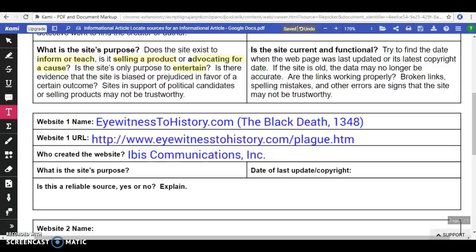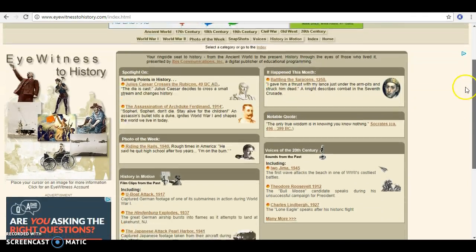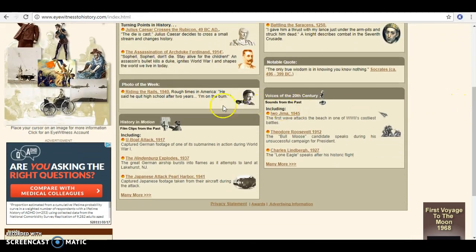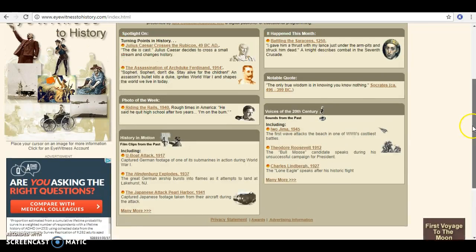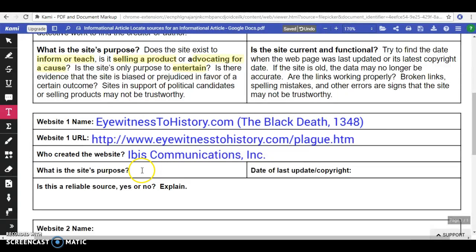What is the site's purpose? Well, as I'm looking around more parts of this website, it looks like the whole point of this website is to give information and to teach specifically about history. So the site's purpose is to inform/teach.